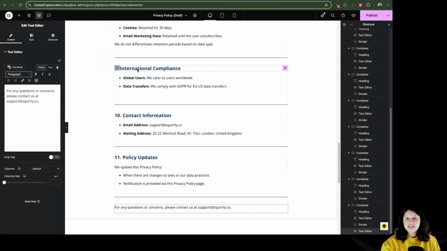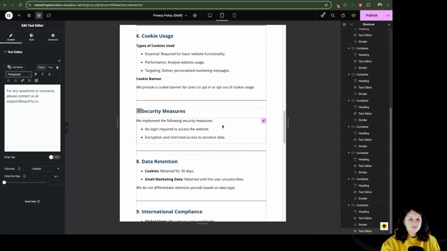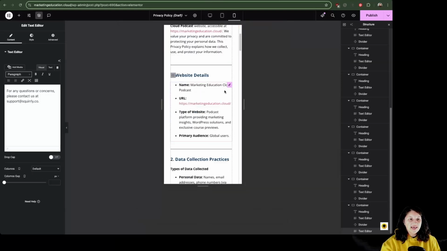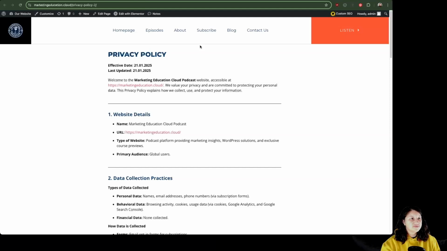Okay, so now that I have added all the information that I needed, I have to check the tablet and the mobile view. So let's go on tablet. Everything is fine. And let's go to mobile view. And everything is fine over here as well. So I'm just going to click over here on publish. Then I'm going to go to this arrow over here and to view page. And here is the page.